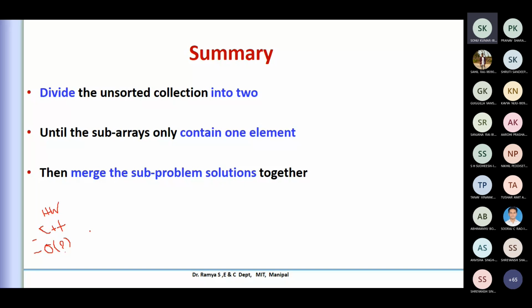Try to implement that in C++ for the linked list as well as for the array. And see what the time and space complexity of merge sort will be compared to bubble sort. So this will be your homework.